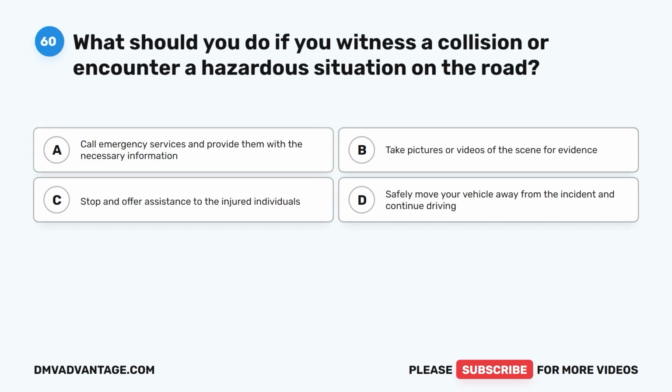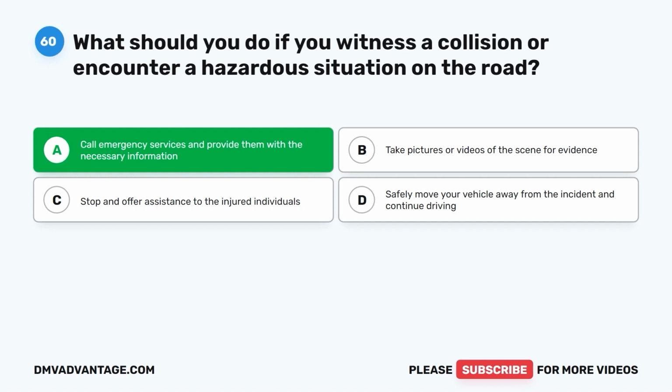Question 60. What should you do if you witness a collision or encounter a hazardous situation on the road? A. Call emergency services and provide them with the necessary information. B. Take pictures or videos of the scene for evidence. C. Stop and offer assistance to the injured individuals. D. Safely move your vehicle away from the incident and continue driving. The correct answer is A. Call emergency services and provide them with the necessary information.